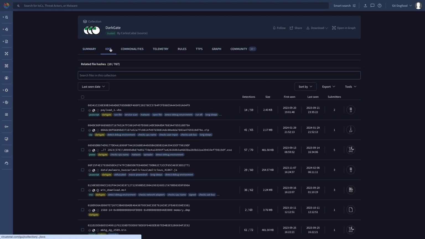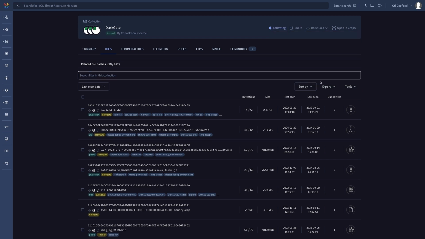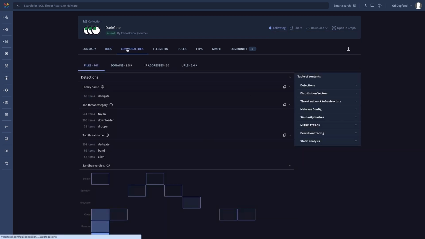In the IOCs tab, we can see all indicators associated with the malware's activity. We can use them to improve our defenses, investigate potential threats, or hunt additional indicators. You can always subscribe to an existing collection and get notified whenever a new indicator is included. The commonalities key is to identify patterns to improve our hunting and detection.